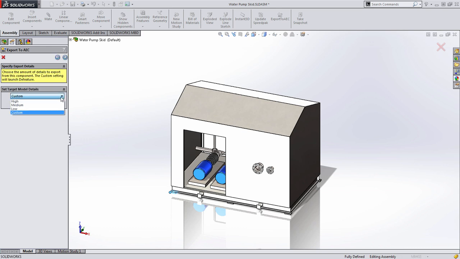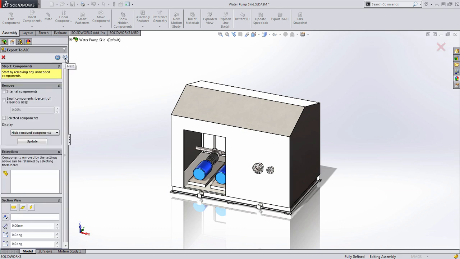Now, SOLIDWORKS is going to go through the process of simplifying all this 3D data, because in our plant design software, we don't need all the details. We also might not want to share this because it's proprietary. So you can use SOLIDWORKS' automated capability to set a high, medium, or low, or you can define custom characteristics. Defining these characteristics as custom opens up a lot more options. So let's take a look at what these do.